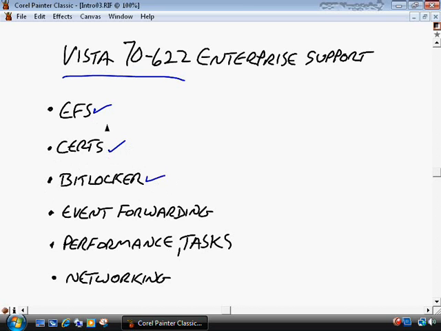Now, EFS encrypts files. BitLocker encrypts the entire hard drive, and it prevents us from being vulnerable to offline attack. For example, if your laptop gets stolen or something like that. Can be a little bit scary if you lose the keys, but we'll talk about that here as we go as well. And then we'll talk also about event forwarding.